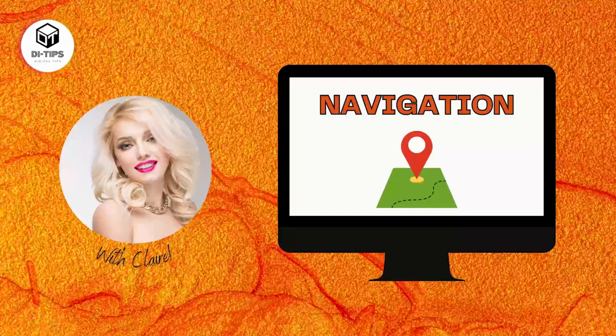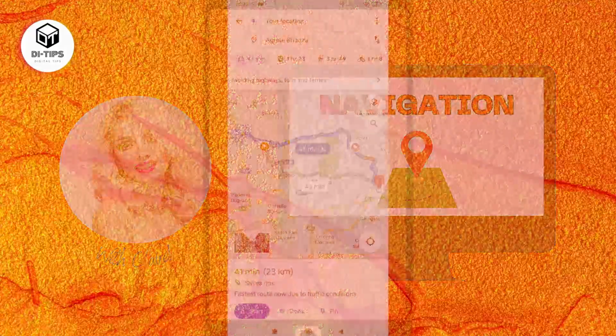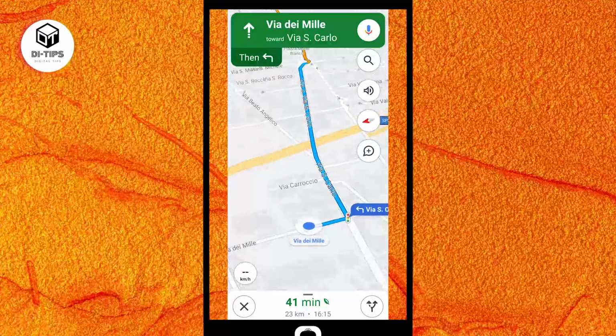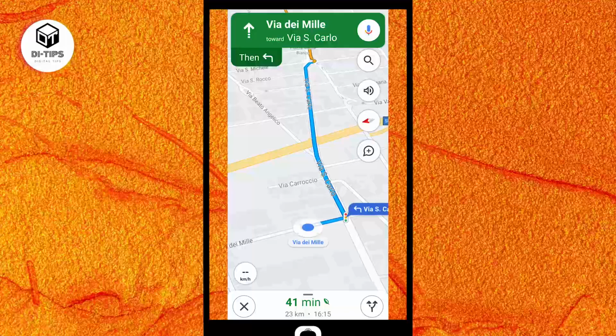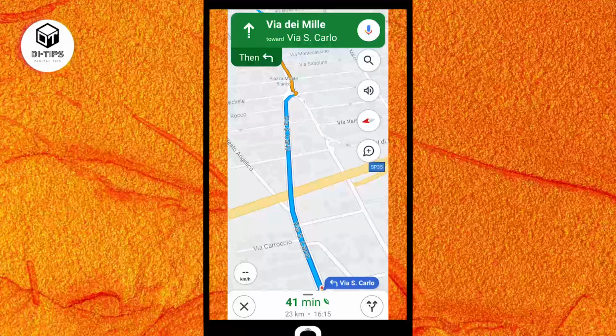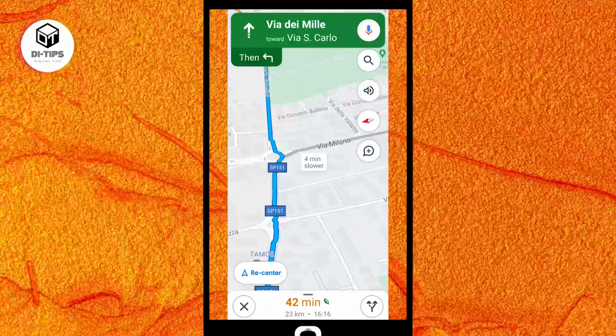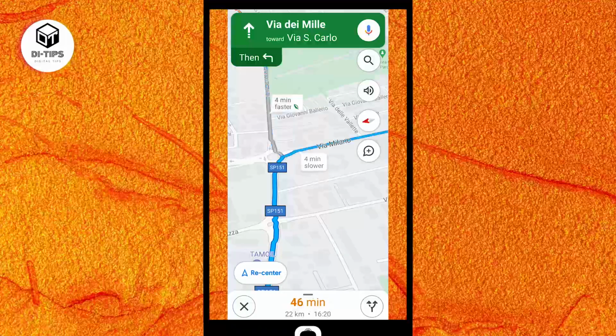Now, click Start. It's the blue button at the bottom of the screen. This starts navigation directions to your location. Google will tell you where to turn to get to your destination. If you get multiple routes, tap the one that you wish to use.